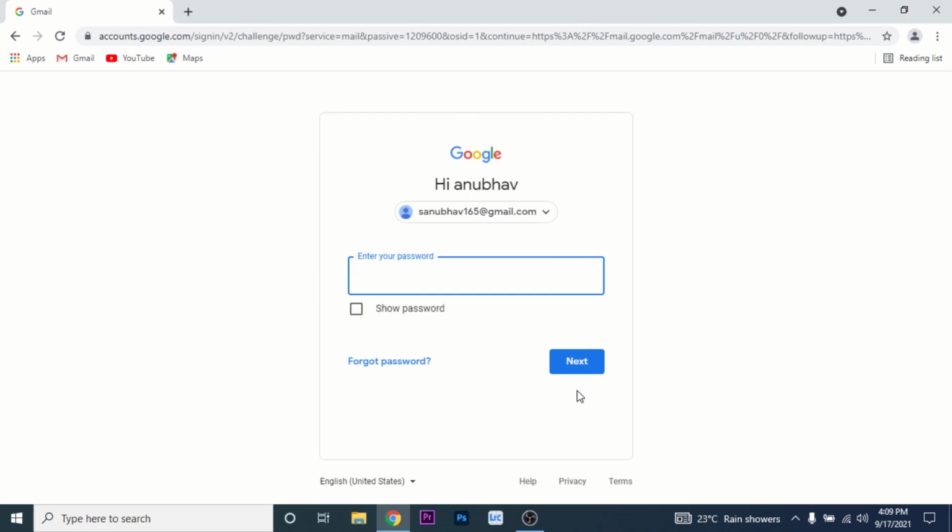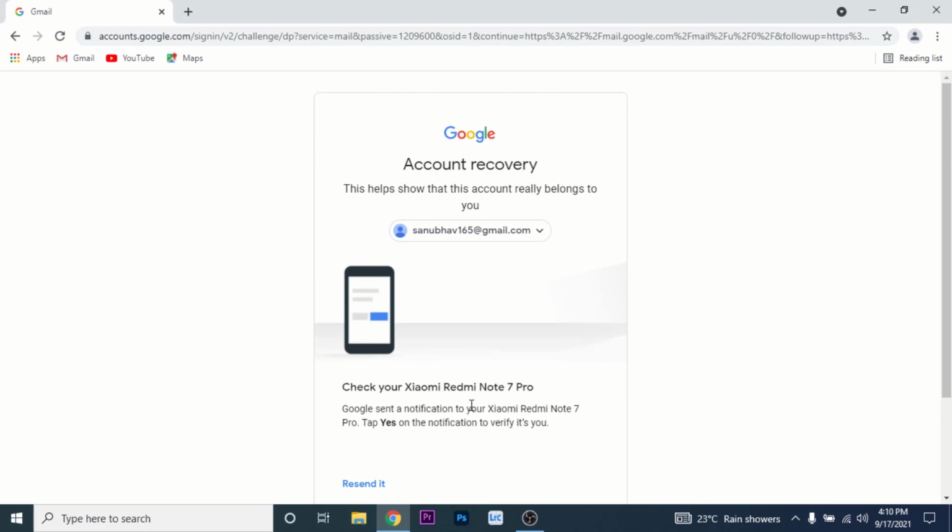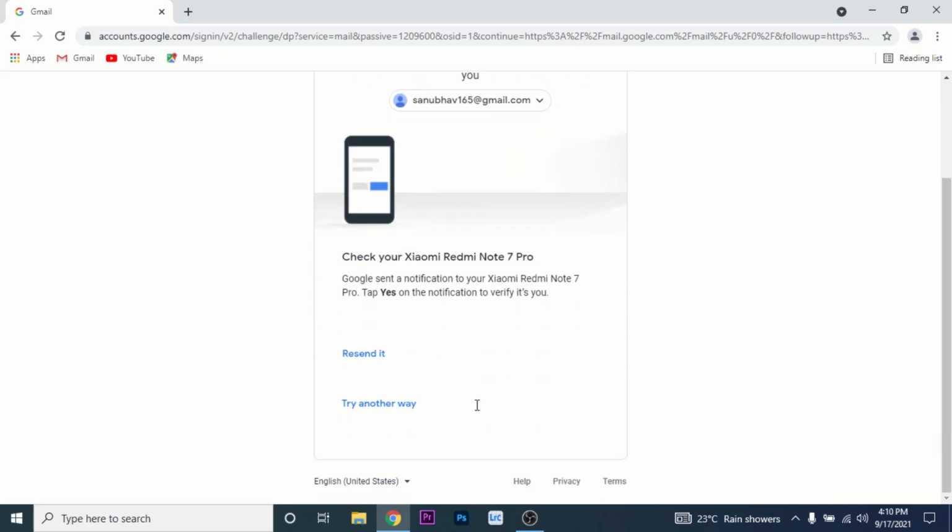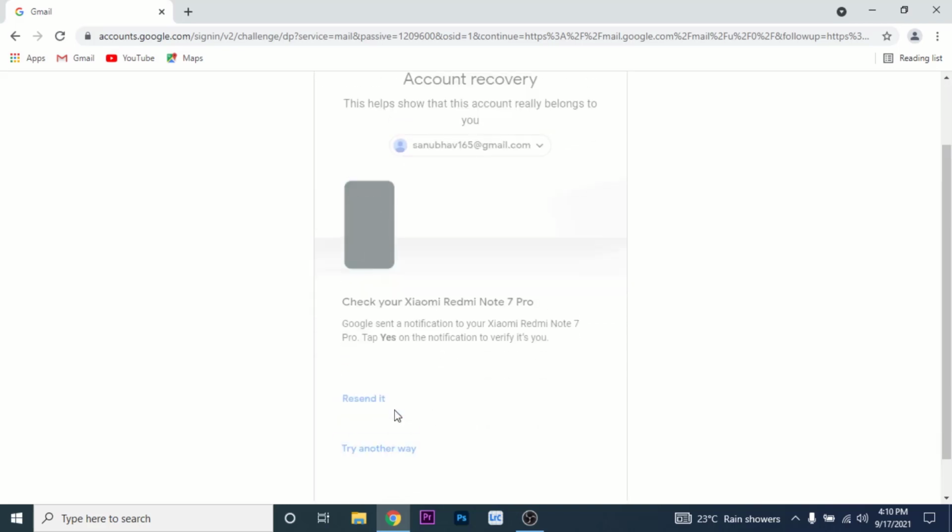Once you tap on the next button, Gmail will ask you to enter your password. But here's the problem, you don't remember your password, so tap on the forgot password button. Once you tap on the forgot password option, Google's account recovery is initiated. Now there are many ways to recover your account. So if you have access to that account through your mobile phone, check your mobile phone, Google has sent you a link. Now if you don't have access to that Gmail account from any other device, scroll down and tap on the try another way option.